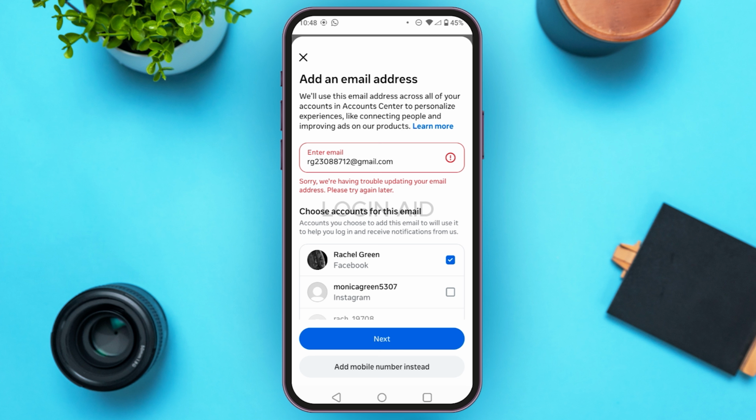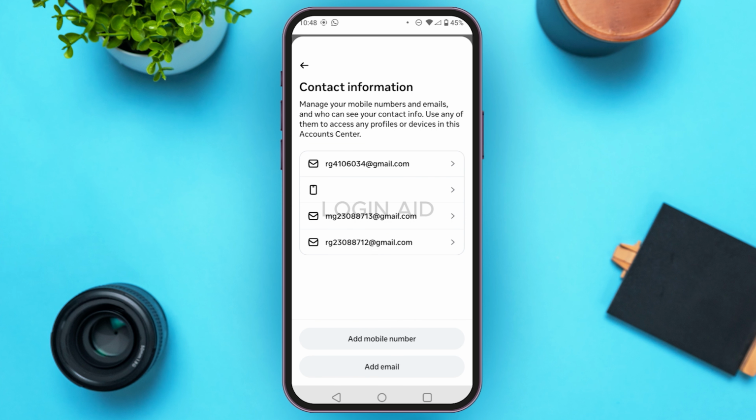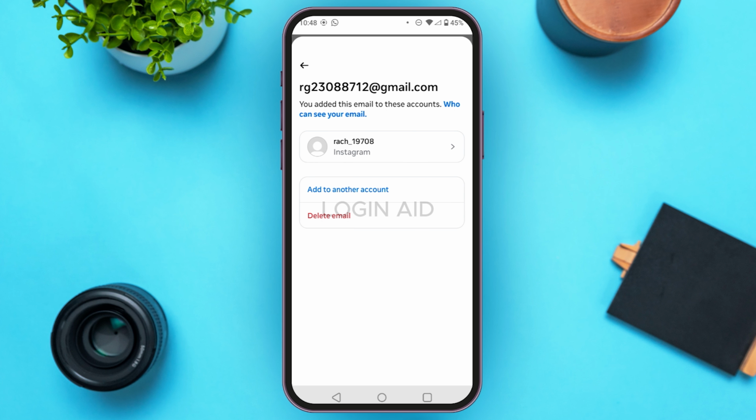You'll be asked to enter your password for security reasons. Enter it. You might also be asked to enter the verification code sent to the email. Enter it. After that, the email address will be added like this. So like this, you'll be able to link Facebook to Gmail.